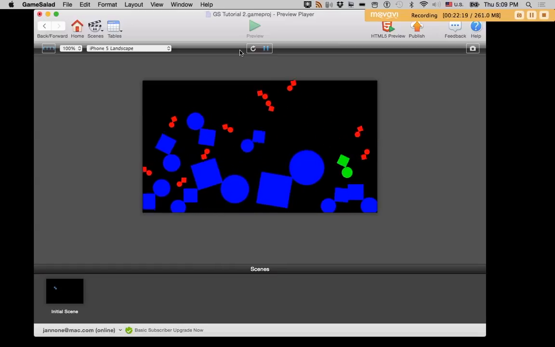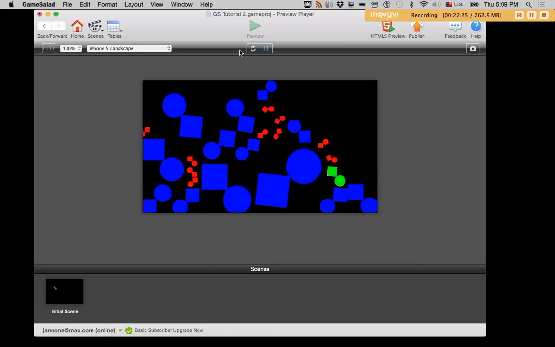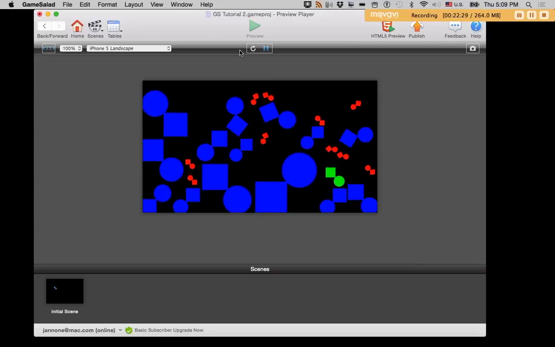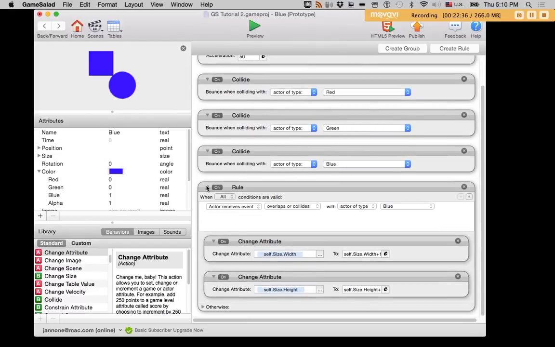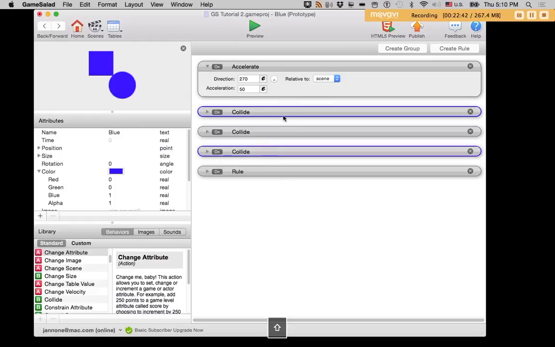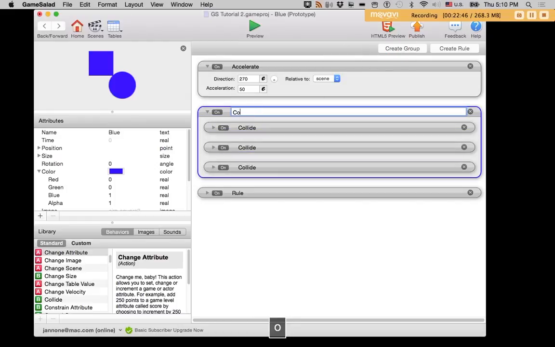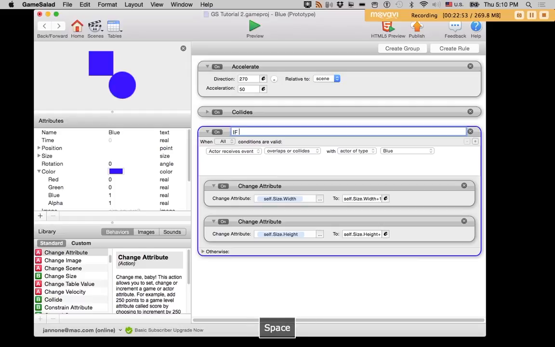Now remember, the reds have a lifespan. So after 20 seconds, they destroy themselves. The blues do not have a lifespan. They're just going to keep colliding and keep growing indefinitely. So we can say, for instance, and this is a new type of rule, I'm going to group these collides. And this rule is if collide with blue, then grow 10 pixels in size.